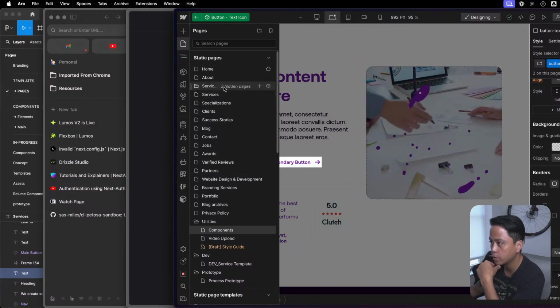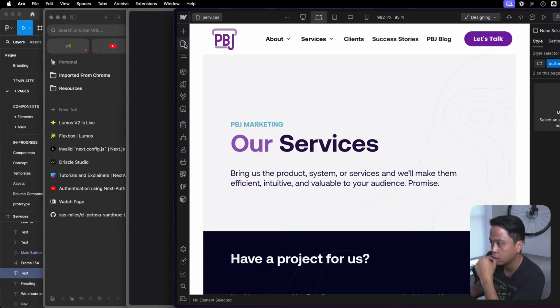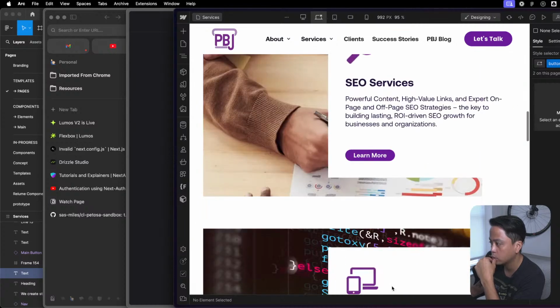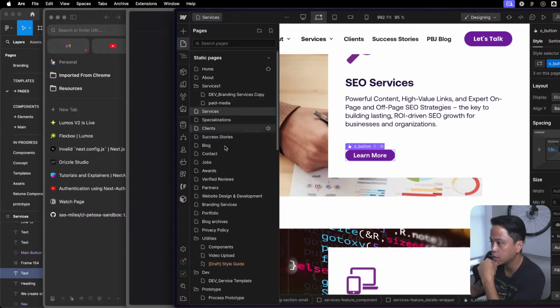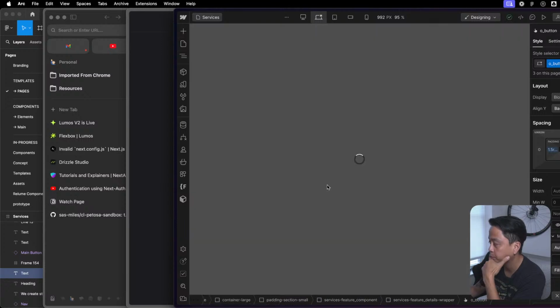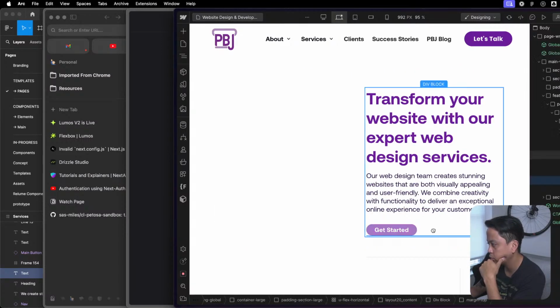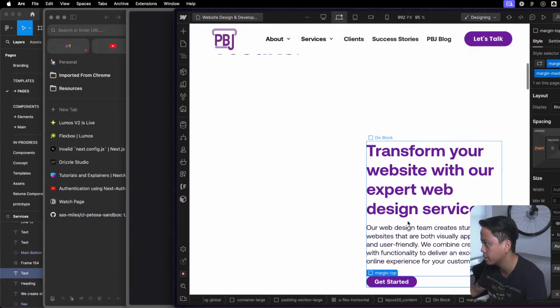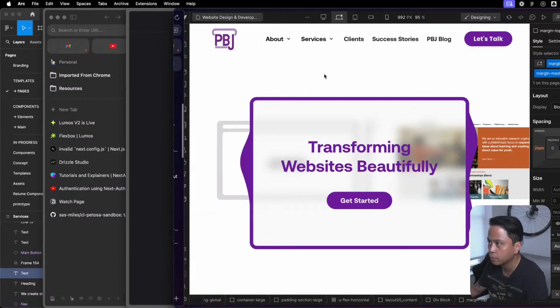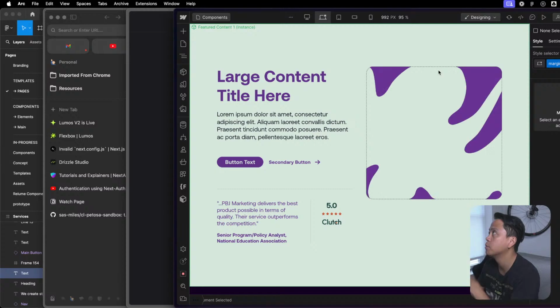Let's just make sure that in the live pages we don't have any conflicts. Doesn't look like it. Looking for some conflicts here. So let's go back into components.